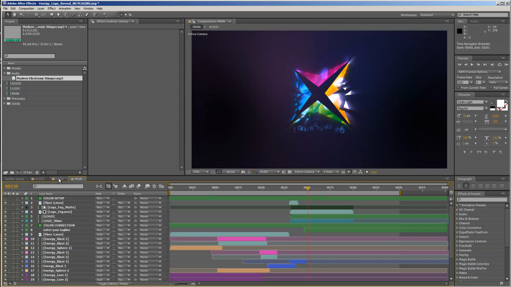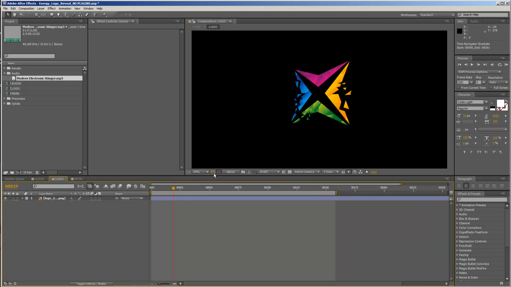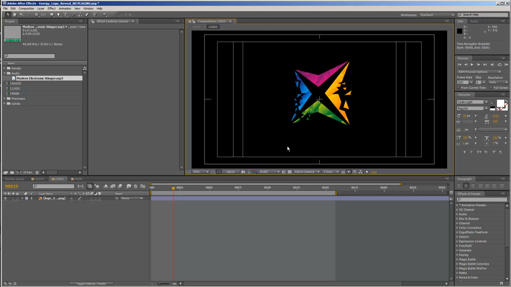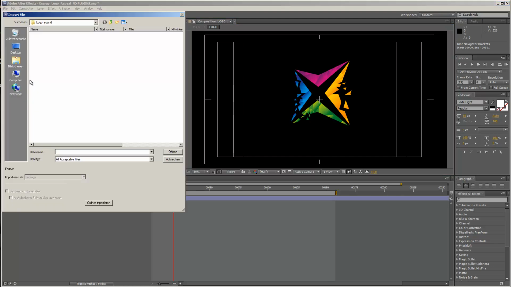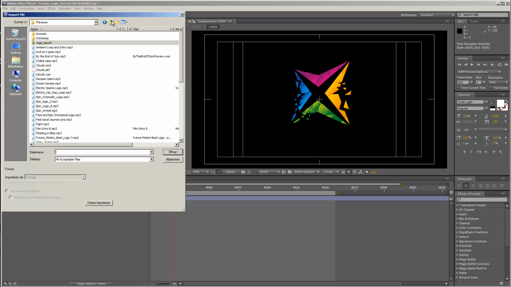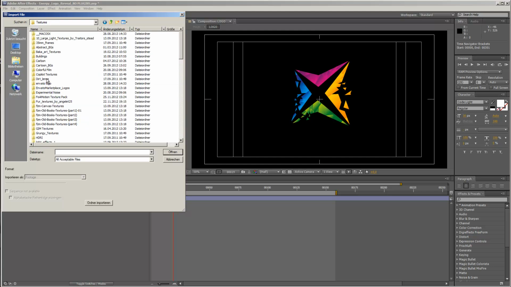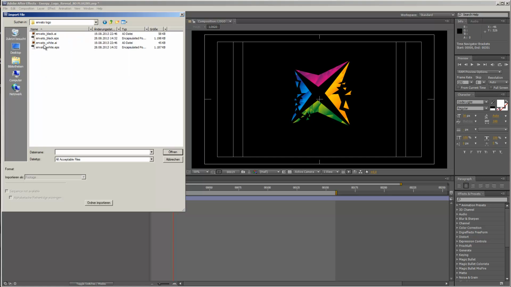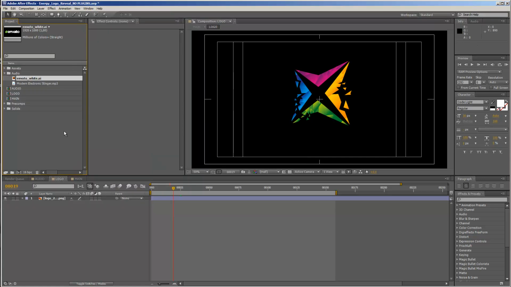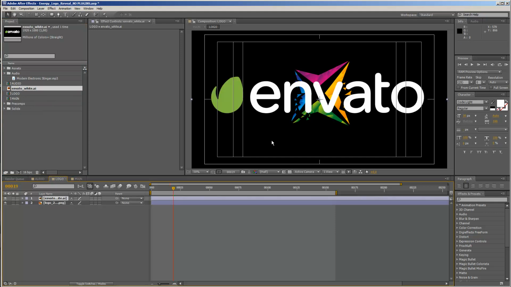And therefore I just move to the logo composition, and here I could turn on my title action safe area. And now I just import my logo. I go to File and Import File, and for this example, I will use the Envato logo. So quickly import this, and I will just drag it out here and drag it on top of my placeholder.